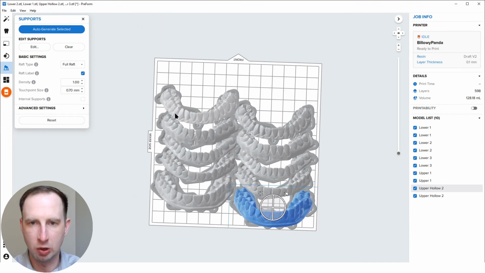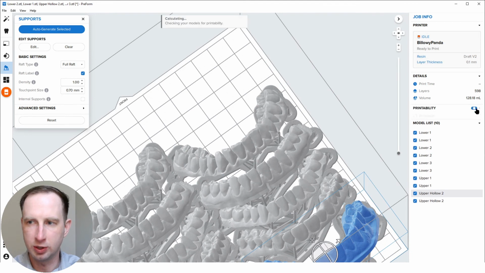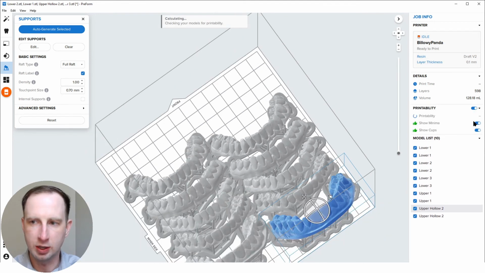Probably jam in a lower up there, and just going to review it really quick. I'm going to turn on printability one more time, and it's going to calculate and check to make sure.